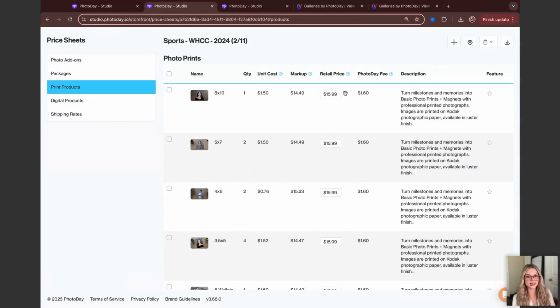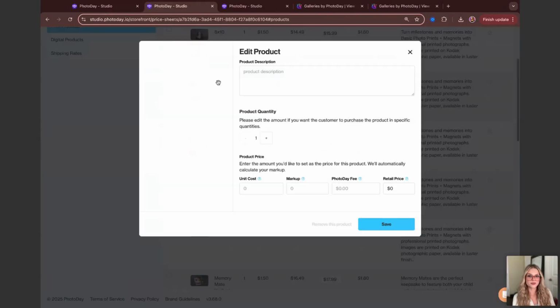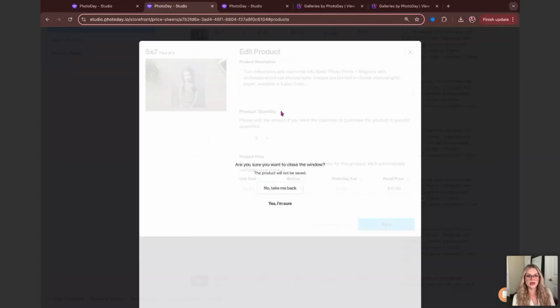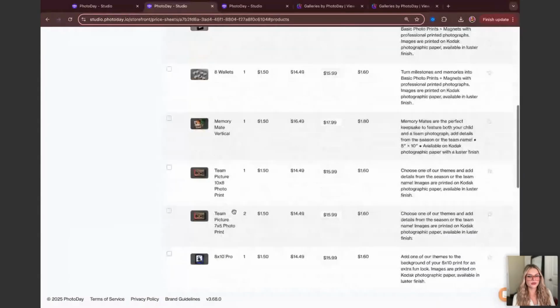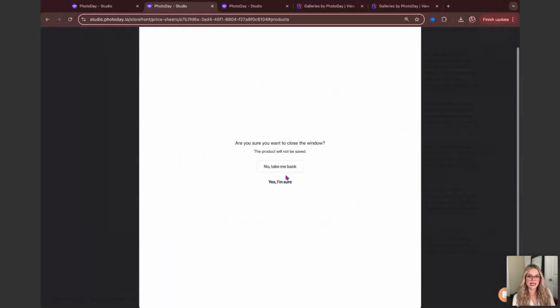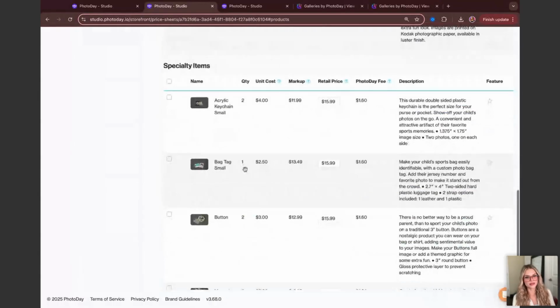So like 1 8x10, I kind of recommend setting a full retail price for these items, because if someone comes in and just wants to buy one thing, you kind of want to protect yourself and show the value of that item by itself. You can also do packs of multiples, so like 2 5x7s for that same sheet price. And then there's also memory mates, templated prints, and specialty items.